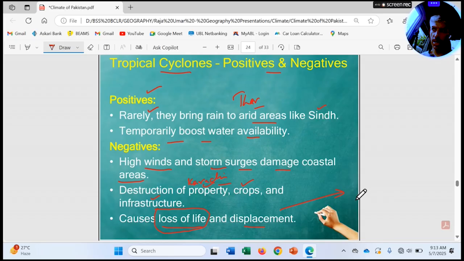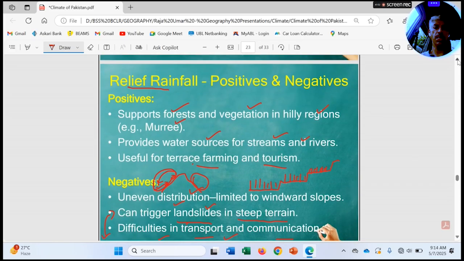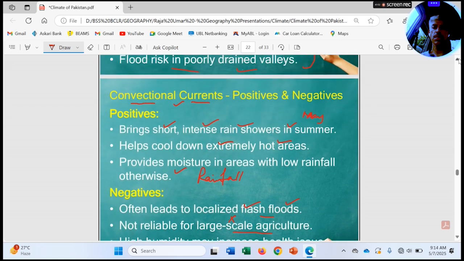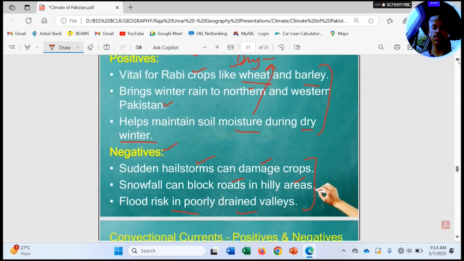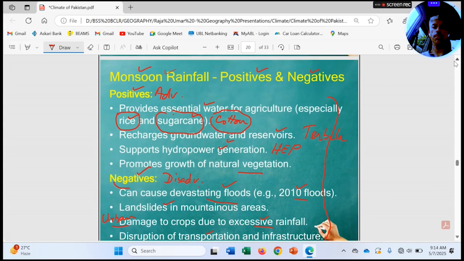So this is what we have discussed, the positives and negatives of all the rainfall systems in Pakistan. We talked about the tropical cyclones, we discussed relief rainfall, the convectional currents, the western depressions, and the monsoon rainfall here in Pakistan. So this was our today's topic, the effectiveness of rainfall, or you may say the positives and negatives of rainfall systems in Pakistan. Up till now, it's all over.